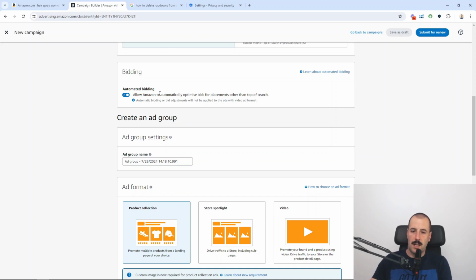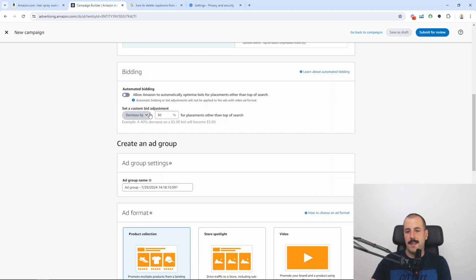There's an option to set that manually and then say, for example, if you want to decrease those placements other than top of search by a certain percentage. Additionally, you can even go ahead and increase the percentage for other placements than top of search. What that means in reality is that whatever bid that you set, that's going to be the bid for top of search. And that's it. The maximum amount you're going to pay for top of search. And if you add an additional increase here, that increase is going to be for placements other than top of search. That is rest of search and product display pages.